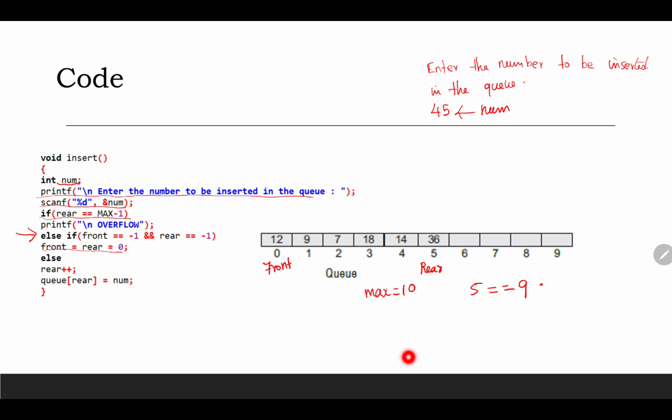So here we are checking the condition front is equal to -1 and rear is equal to -1. What is the front value? It is 0. So we are checking the condition 0 is -1. This condition is false. Then we are checking rear is equal to -1. What is the rear value? 5. 5 is equal to -1. So this condition is also false.